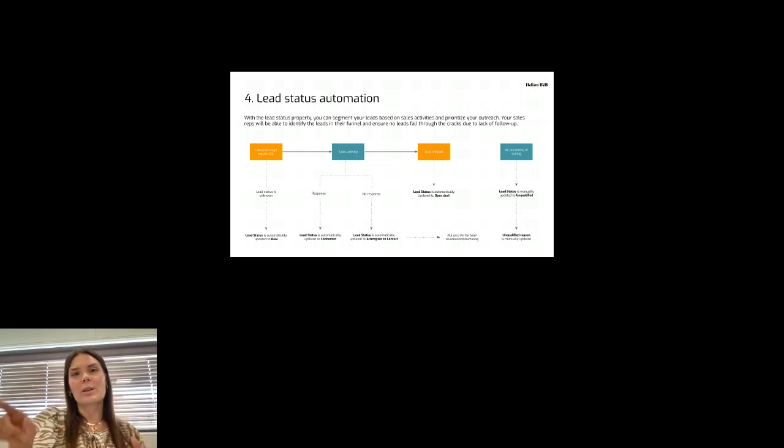So let's say we can see, okay, it's been worked, there's been a response, then we can automatically update the lead status to connected. If there is no response, then we can update it to attempted to contact. So again, we can do all this automated. And of course, if a deal is created, then we can set the lead status automatically to open deal.